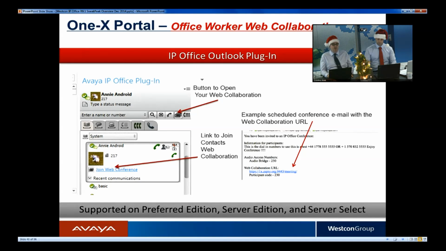Here's my plugin on the side. I now get that extra button, extra highlighted link that says Join Web Conference. Click on the link and that will then take me to the URL.